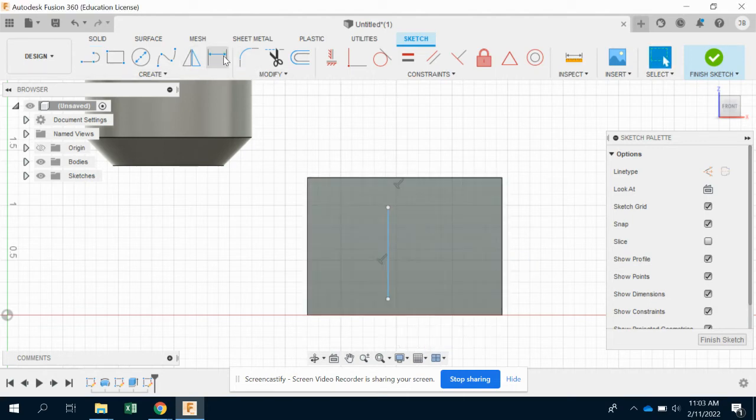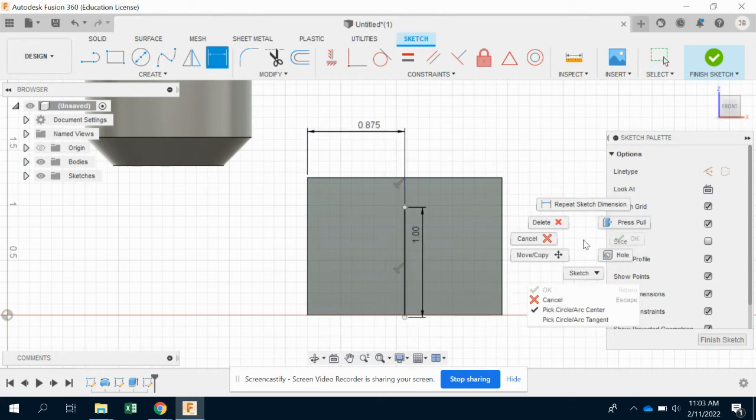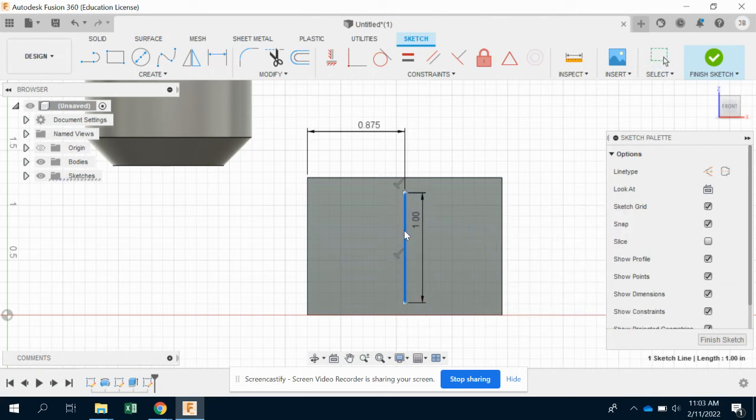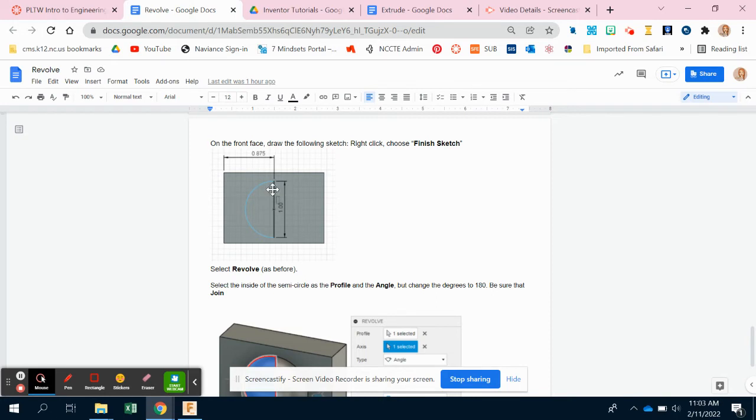And then I want the length of this to be 1. And then I want it to be located from here to here to be 0.875, like that. And I'm just going to move this up a little bit. I don't have a dimension on that, and as you can see, it is slightly off here in the sketch.